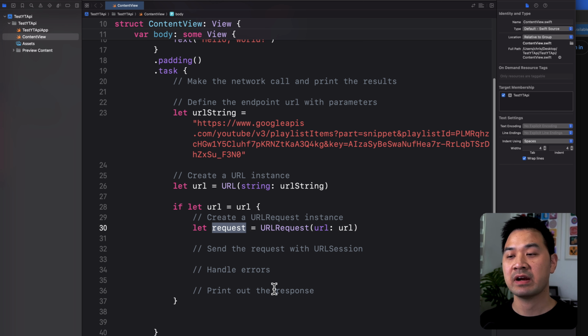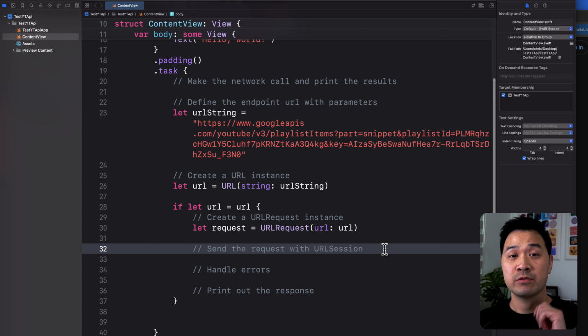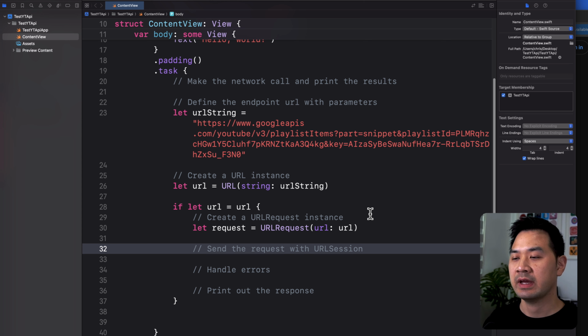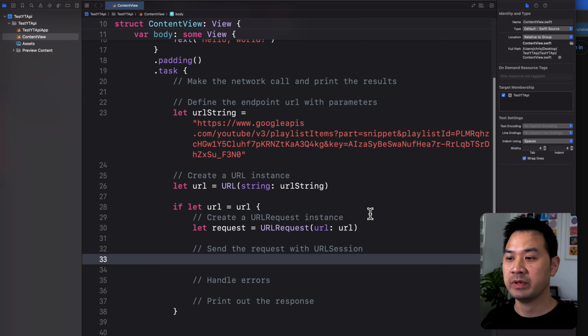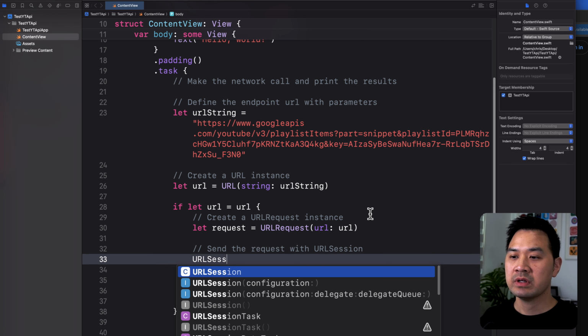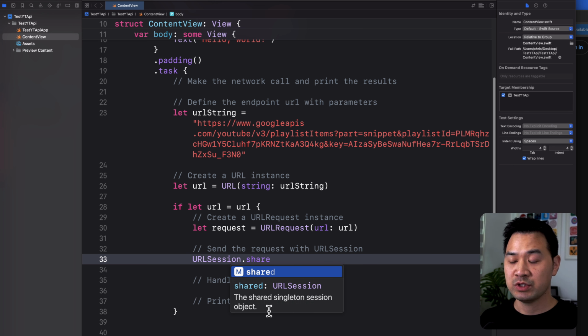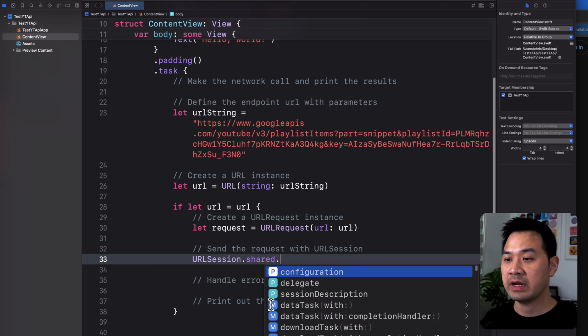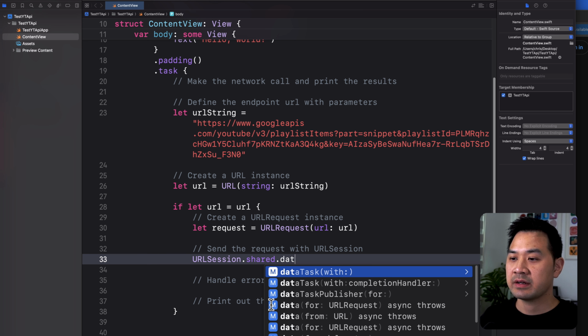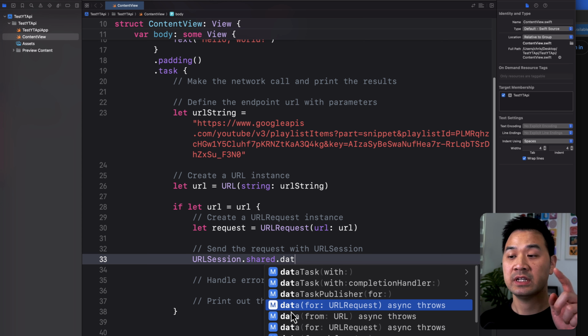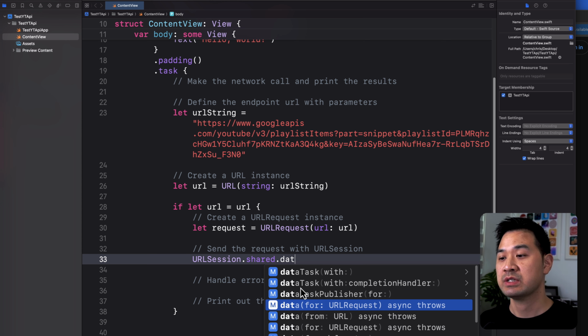All right, now that we have our request in this constant, we are going to send the request with URLSession. URLSession is what we use for networking. So URLSession.shared, there's a shared session object that we can use. We don't have to create our own. And there is a method called data(for:). Right, so this is going to fetch the data for a given request. Look, it all connects. We can pass in this request now into this method.